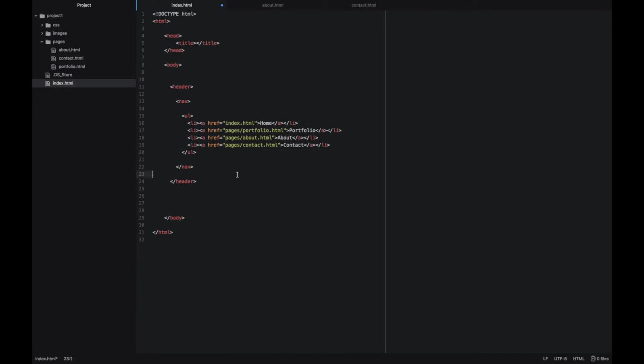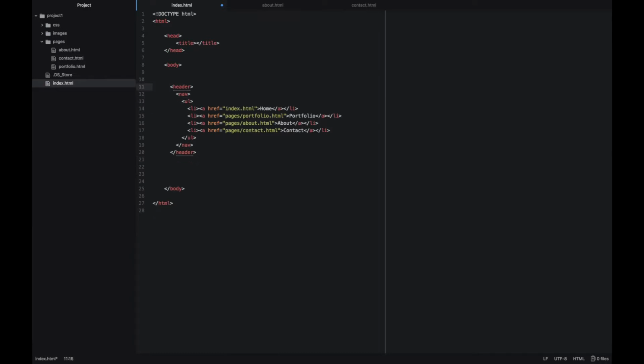Okay, so the menu on the index page is complete. We know that for these three pages here, the portfolio page, the about page, and the contact page, when we click on those links, the browser needs to go into the pages folder to find those files. And that's why we have pages with the slash there. I'll go ahead and clean up some of these spaces I used to make sure I could visualize everything easier. And now that menu is done.